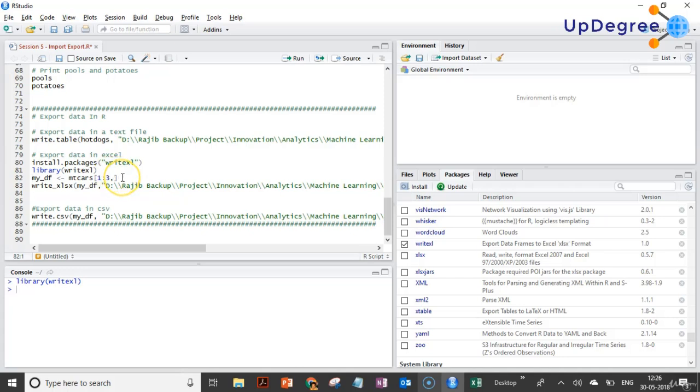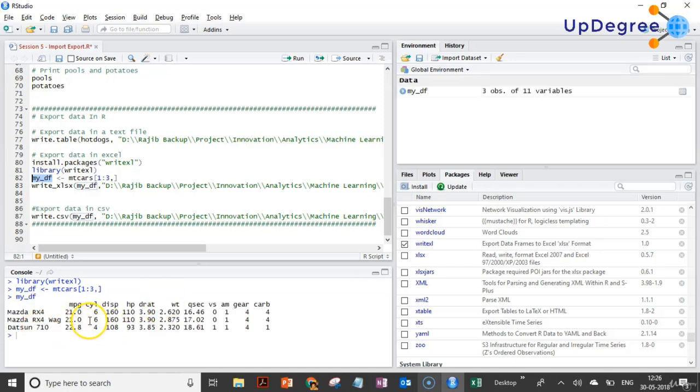Then I'm creating a new data frame. I'm creating a new data frame from empty car. I'm taking only the first three brands of car, first three rows. If you remember, row comma column. So I'm taking only the first three rows and creating a new data frame. And you can see the new data frame as well. You can select my df and you can see, yeah, three new car brands are there. Now I am going to export this data.